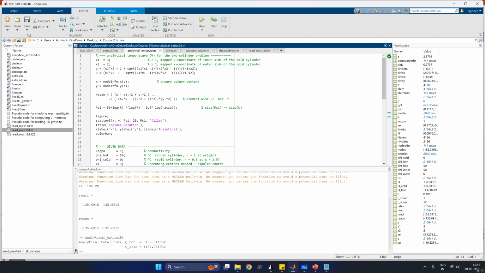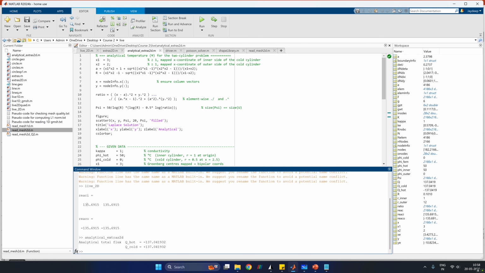Let's also look at the reaction forces. The reaction force for your inlet, which is basically set at 50, is plus 135.7 almost. And this is your analytical case. In the analytical case, you are seeing a minus sign, and that is correct because the flow is outward. In this case, this is a reaction force, which is the opposite force, basically maintaining the Dirichlet condition. So that is why it has a sign of plus.